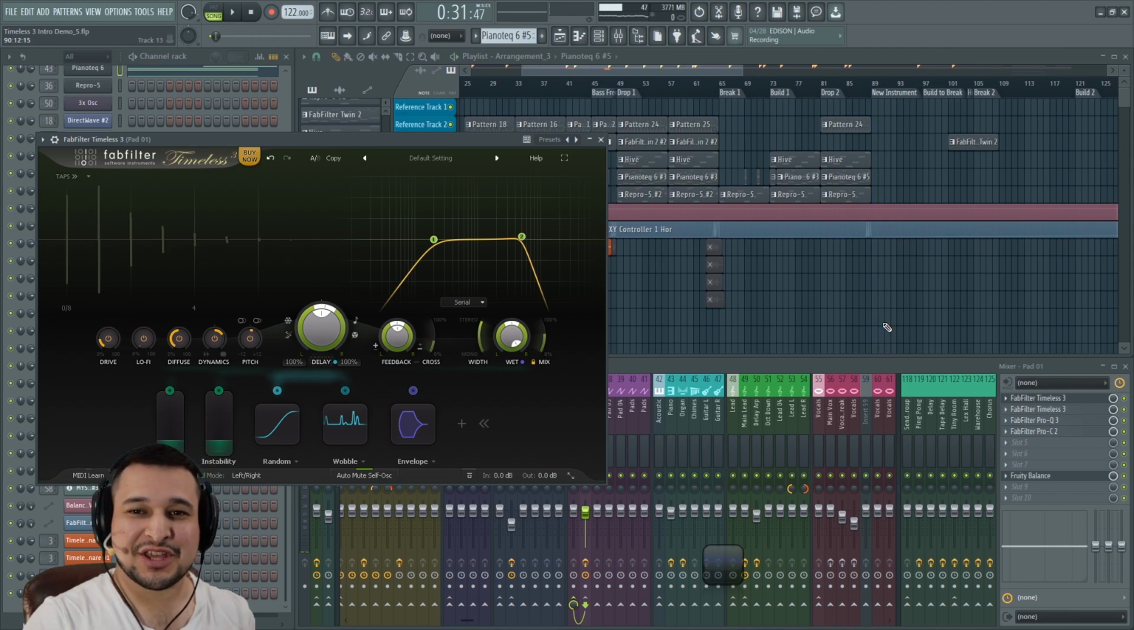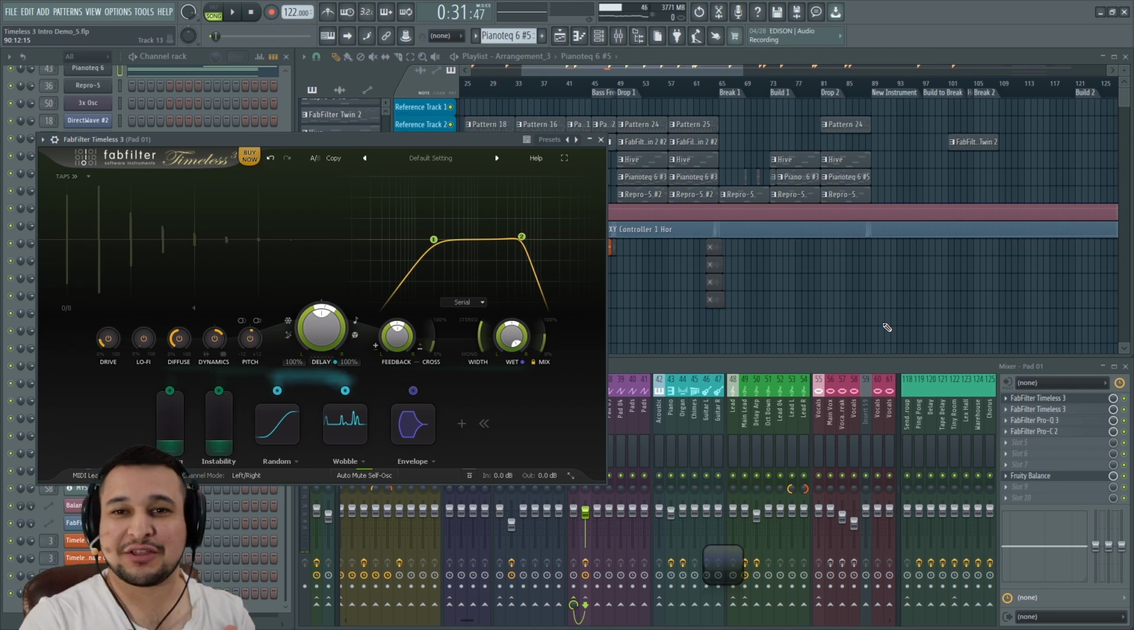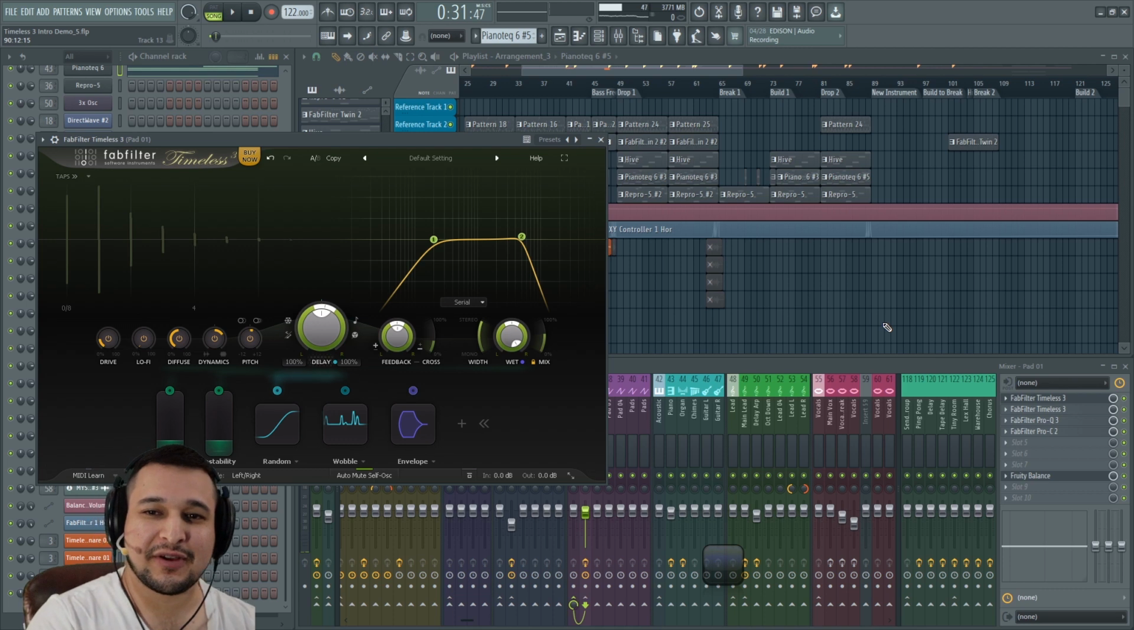Okay, so that's the demo I made for FabFilter Timeless 3. By the way, I've had this plugin probably like 3 days, so I'm pretty much used to it now. It took me 20 minutes to get situated with how it had changed from FabFilter Timeless 2. But yeah, it's really, really cool.